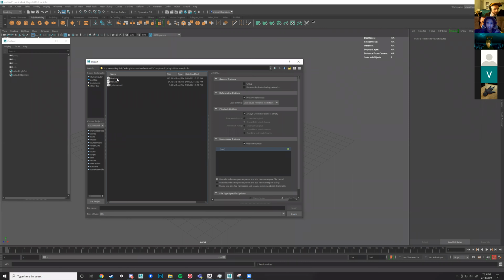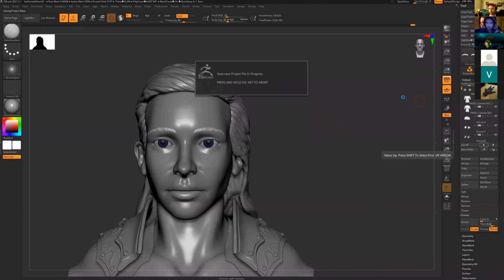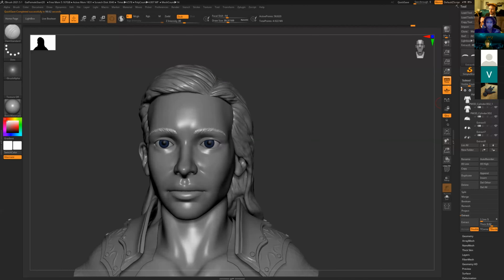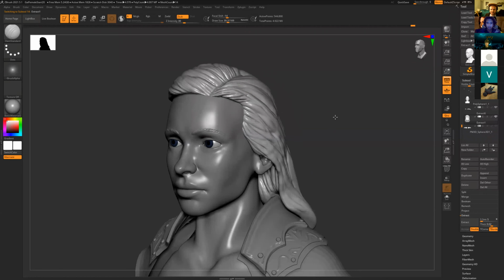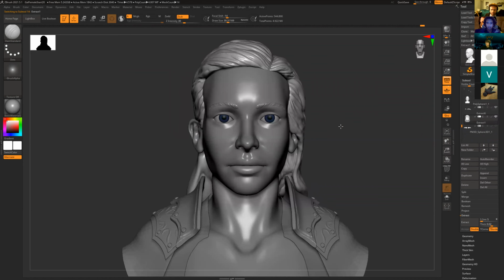Okay, thank you. Wait, so we have to export each of those, the subtools? Yeah, that'd be best. Okay. So yeah, I went down my list. I know the main pieces, right? I just exported the face, the eyebrows, and the hair. So I got those three exported.